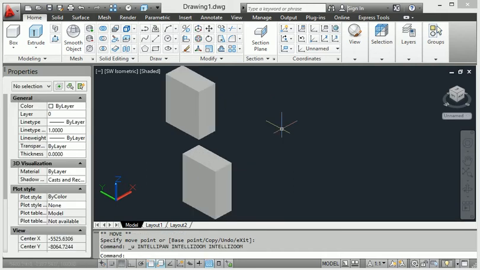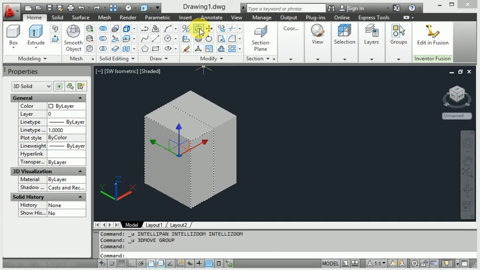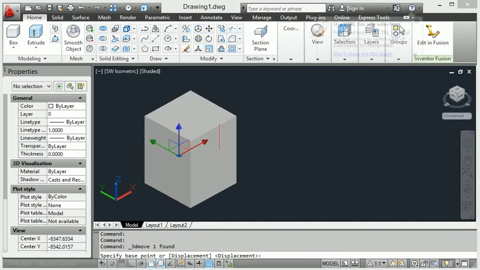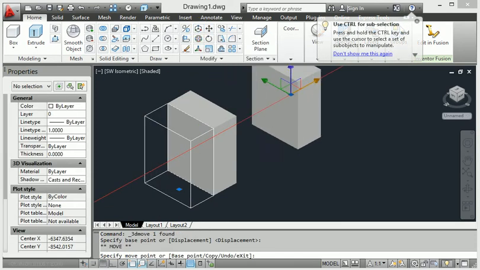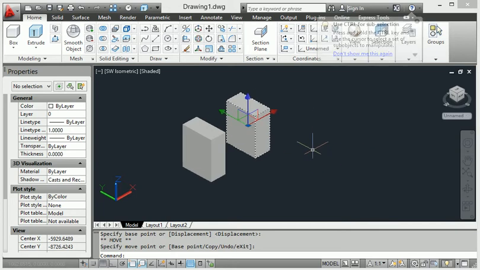Here you can see that this one is the move command; select this area and use the move command. So this is very easy and useful, the slice command.